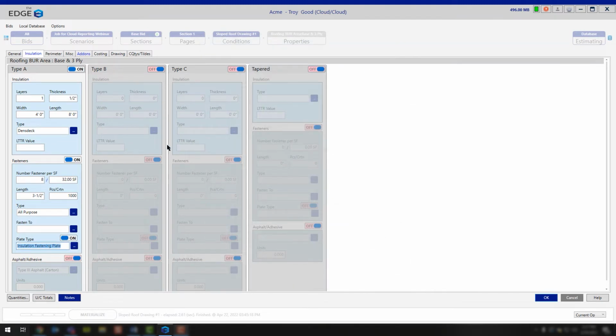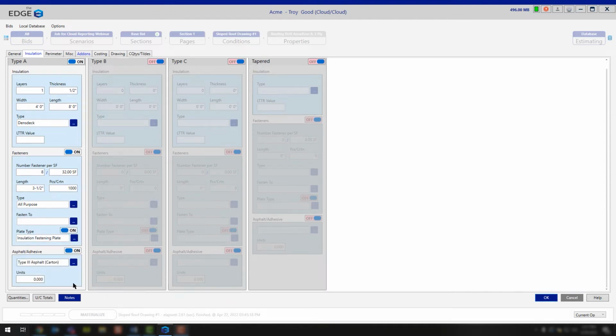Continuing down, and if you weren't using fasteners, you have adhesive. Now adhesive works a couple different ways. If you're going to be using asphalt, you're going to put the pounds per layer in here that you would be using to secure that insulation to the deck with asphalt. In this case, if you're using type 3, you would be throwing in 30 pounds.